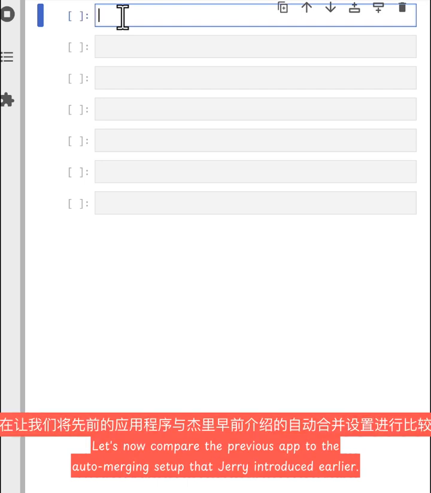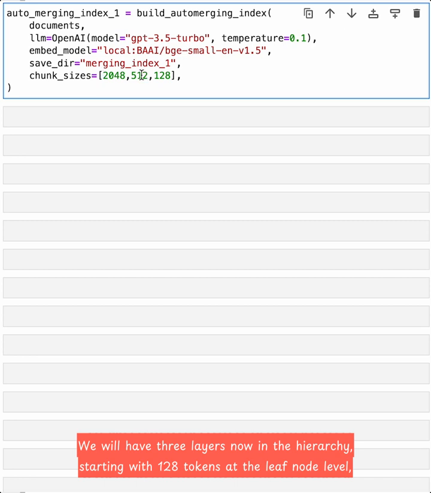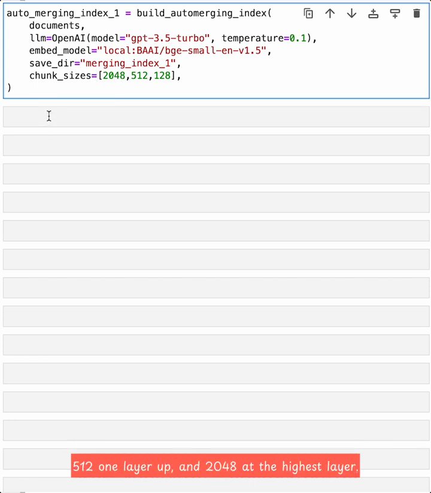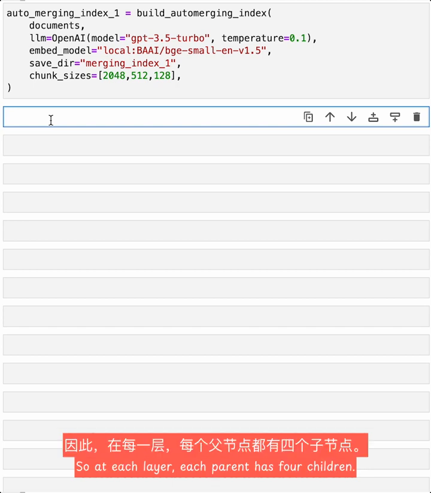Let's now compare the previous app to the auto-merging setup that Jerry introduced earlier. We will have 3 layers now in the hierarchy, starting with 128 tokens at the leaf node level, 512 one layer up, and 2048 at the highest layer. So at each layer, each parent has 4 children.